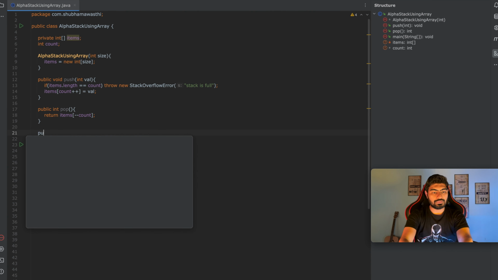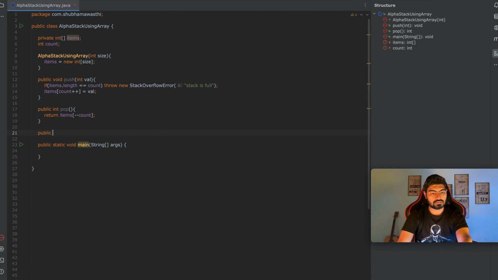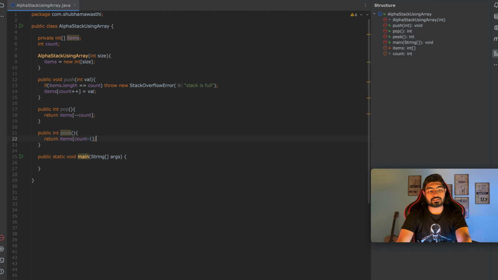Now let's implement the peek method as well. Public int peek. It will do the same thing as pop, but instead of decrementing the count of the stack, we will do count minus 1, so that our stack still remains in the same way.